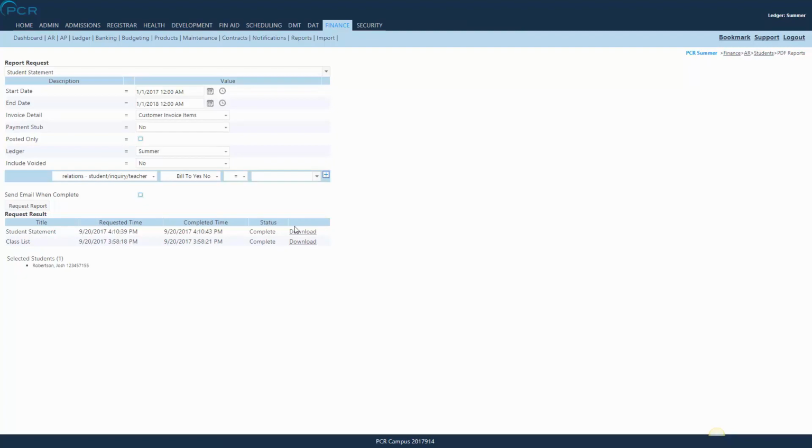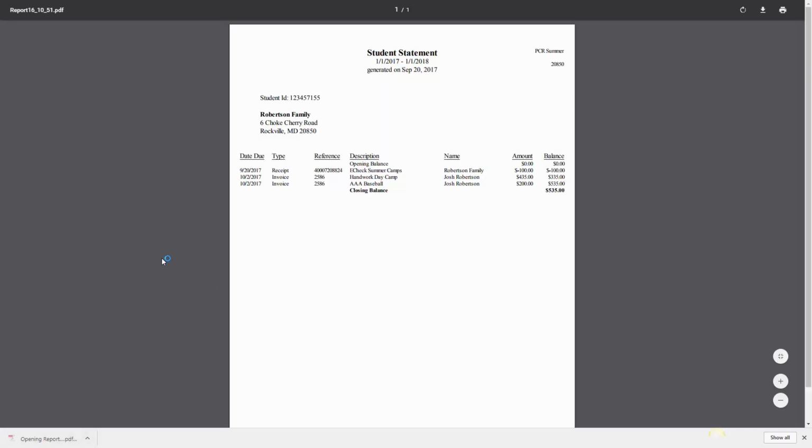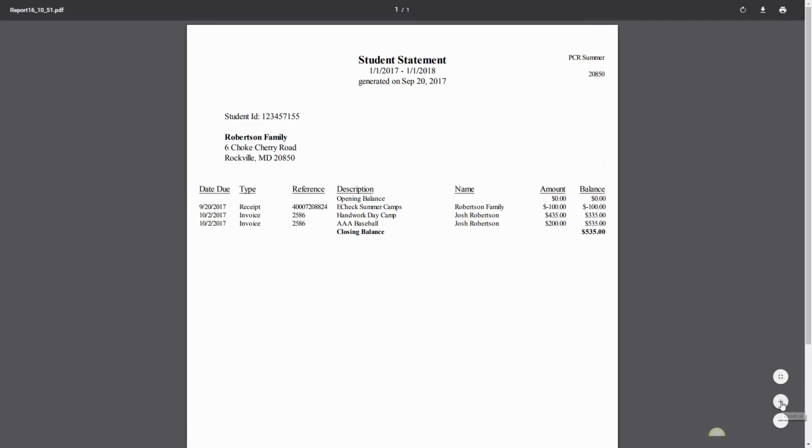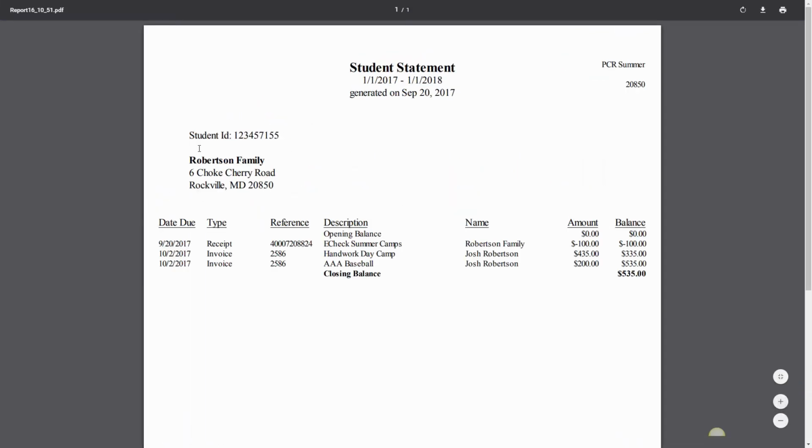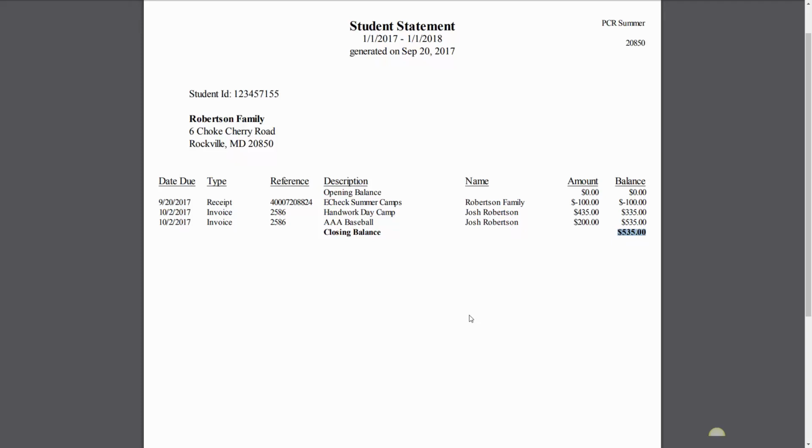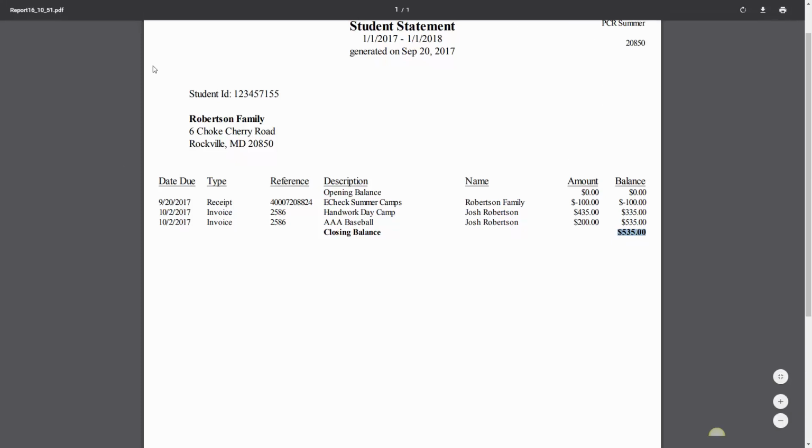Similar to my class list, it'll render and I can download it, and when I open it up, it'll tell me the name of the family, the name of the student, and then here I can see the invoice. So this person signed up for handwork, day camp, AAA baseball, and then the amount that was paid, and then it shows me what the balance is. This report can be provided to parents. Earlier we saw that parents could view the statement from the summer portal. They also could have an option to run a PDF report similar to this from their own portal.